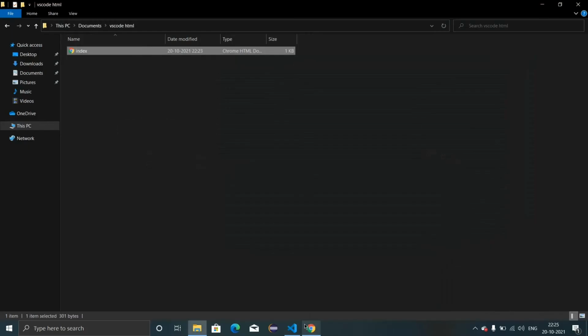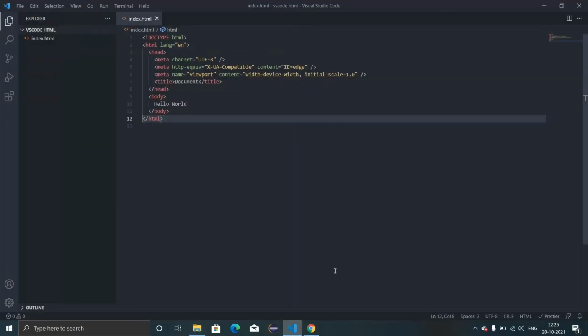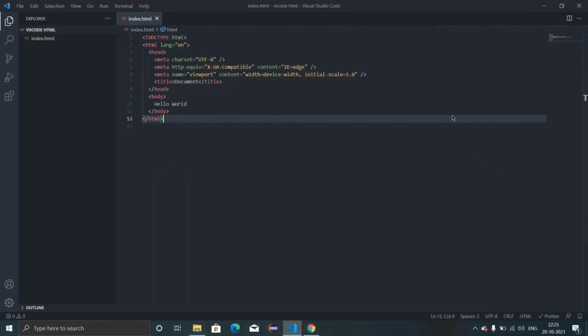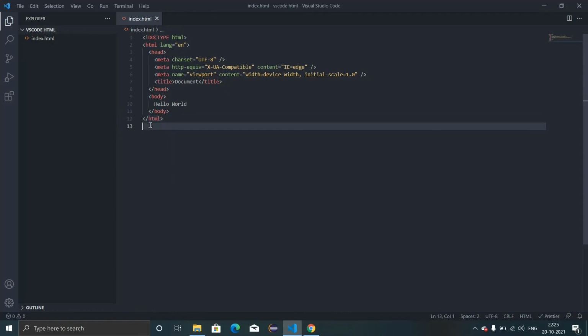Almost all the browsers are supported, so you can open it with any browser. You can see now, I have written hello world in my code, and the same is reflecting in the Chrome browser. Whatever changes I make in my Visual Studio Code, the same will be reflected in the web page. So this is how you create an HTML file and how you open that HTML file. Throughout these lectures I'm going to make some changes in index.html.